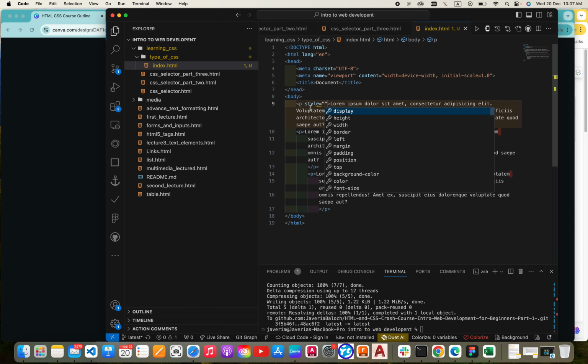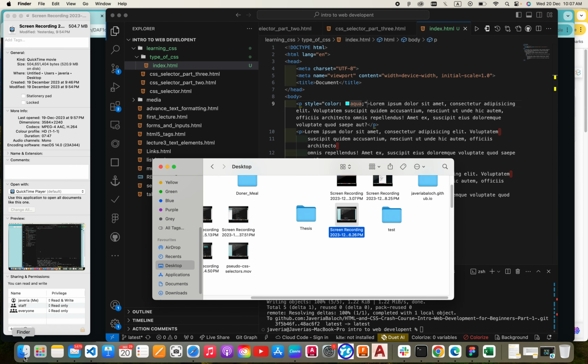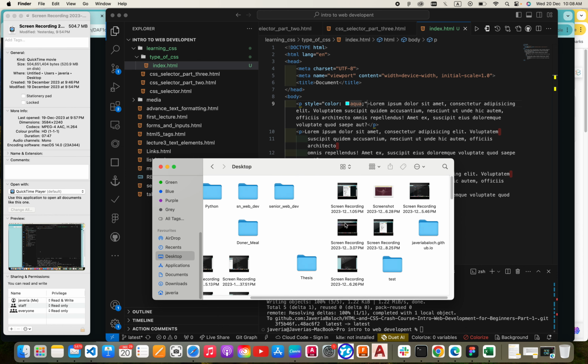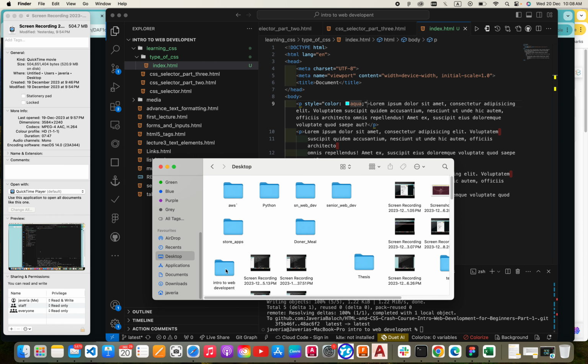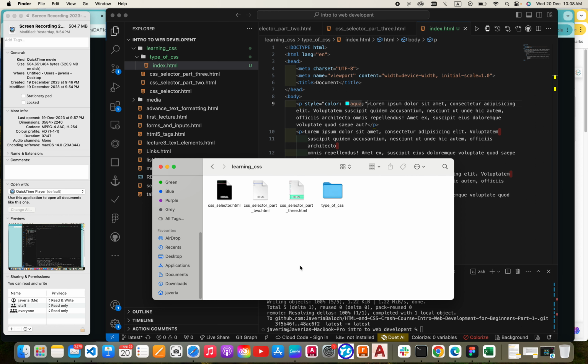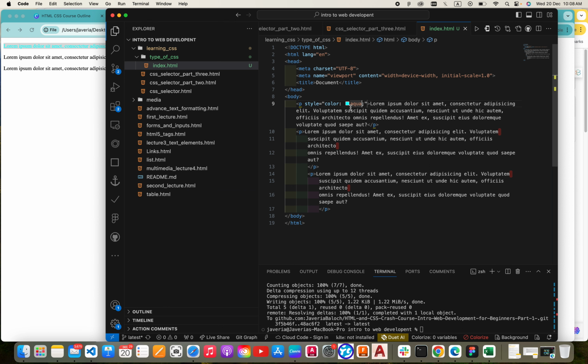Here I'm going to define its color as aqua, and I'm going to my finder. Inside the finder I'm going to find the folder, intro to web development, and inside it we have learning CSS, and here we just created a folder types of CSS. I'm going to double click it and it's here in the browser. As you can see, the first paragraph color is changed but the other two are the same. This is because of inline CSS.